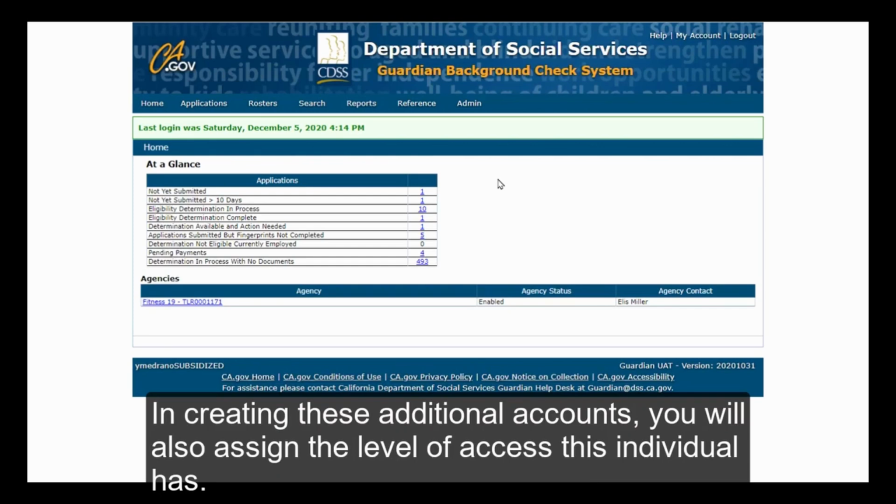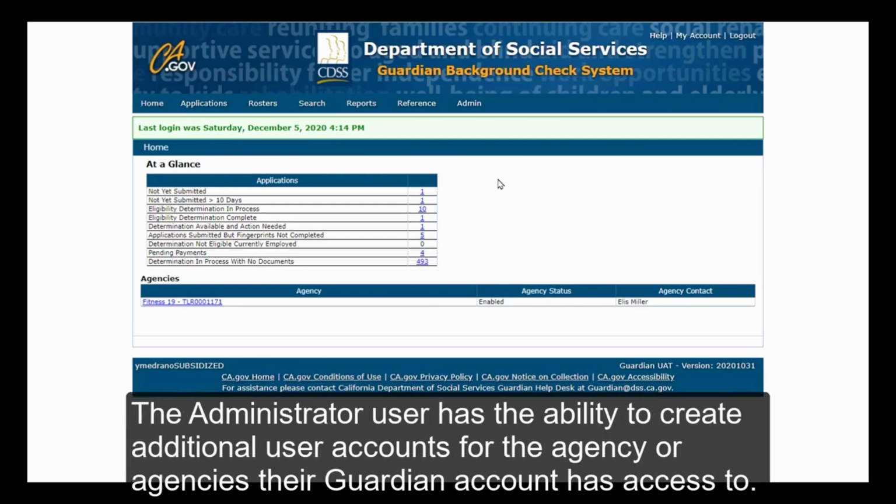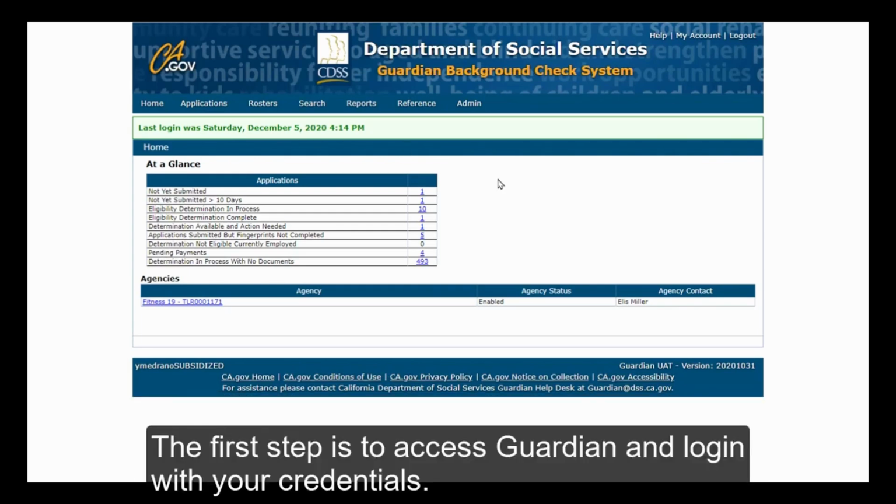In creating these additional accounts, you will also assign the level of access this individual has. To create these accounts, you must have a grantable System Administrator user role. The administrator user has the ability to create additional user accounts for the agency or agencies their Guardian account has access to. The first step is to access Guardian and log in with your credentials.